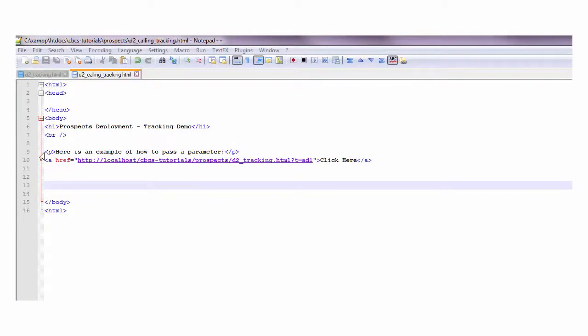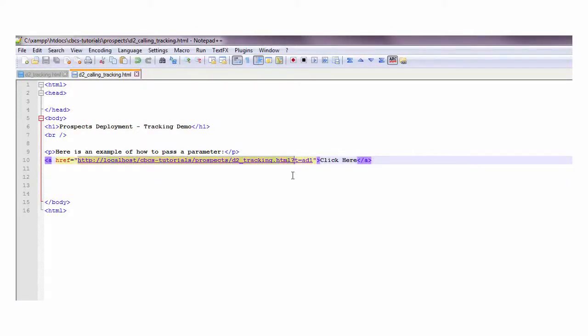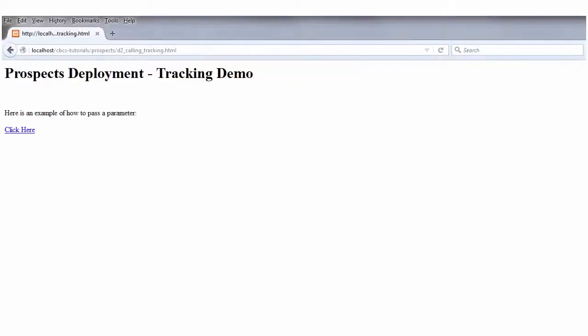Let's pretend that this is an advert. The important thing to note is the getURL parameter after the question mark, which is t=add1. Here you can specify your tracking code, so for this example it's add1 and t is the actual parameter. In other words, the name of the tracking parameter.